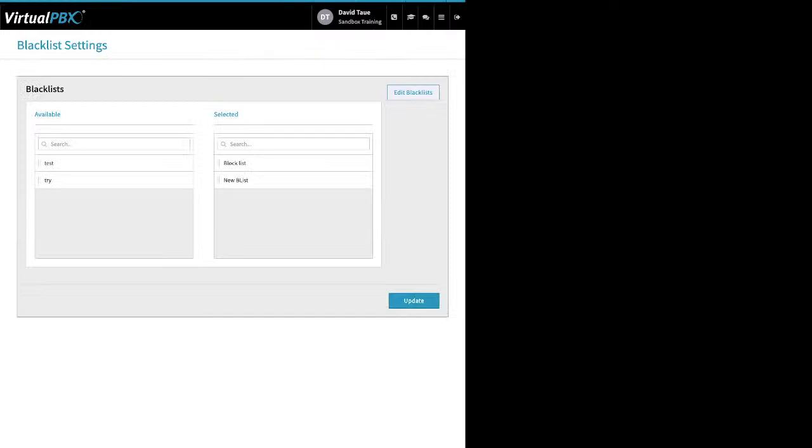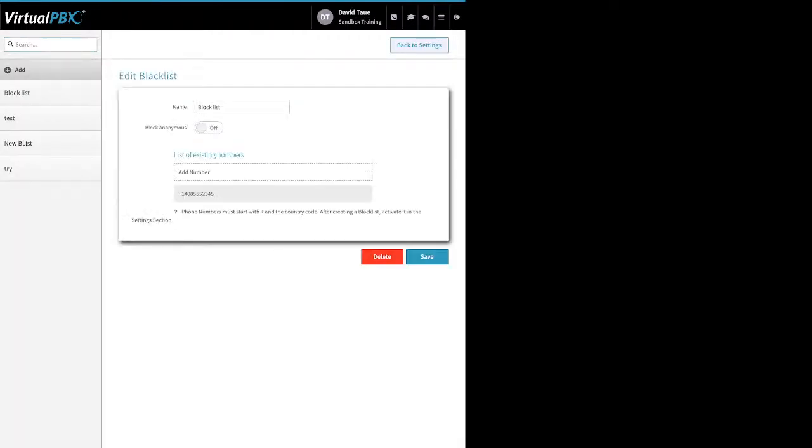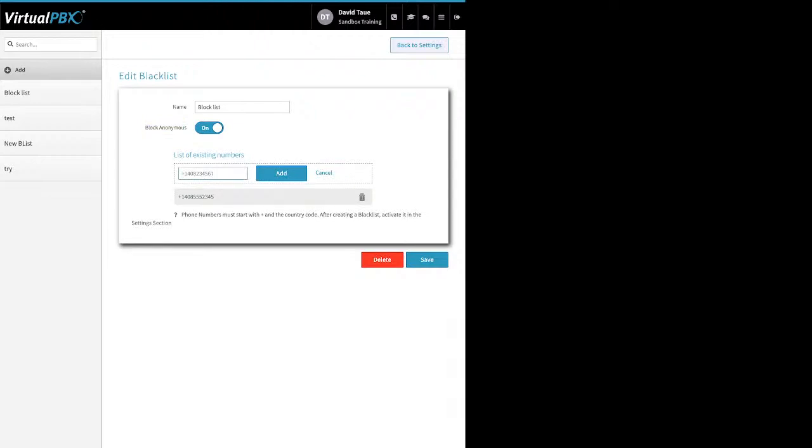Blacklists. This is a way to block phone numbers from reaching your system. You would click edit blacklist. You would click add, or in this case, I'm just going to edit an existing one. But you give it a name, and then you choose, are you blocking anonymous calls or not? By default, it's off, meaning calls with invalid caller ID will come through. If you turn it on, if they don't present proper phone number caller ID, we block the call. They get busy tone.